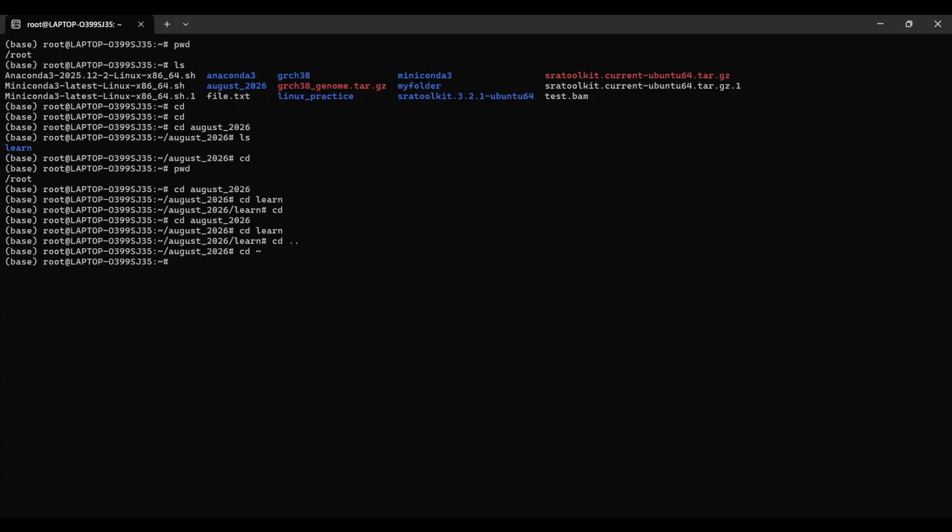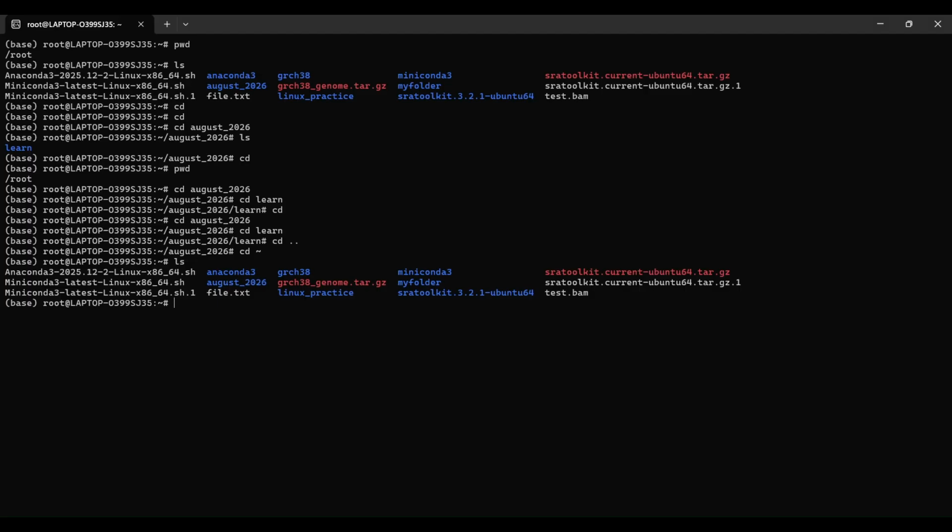So mkdir. Before starting mkdir, first I don't want to make the file in the root directory. So what I do, I list down the root. You can see the file names. So in cd August_2026, I will make a file. cd August, sorry, August_2026. You can see we are in August_2026. Here if I type ls, then you can see only one file, learn, is there.